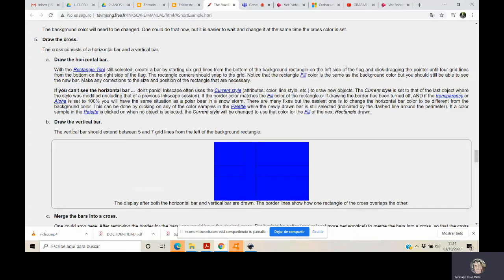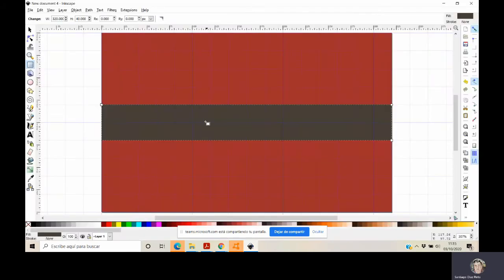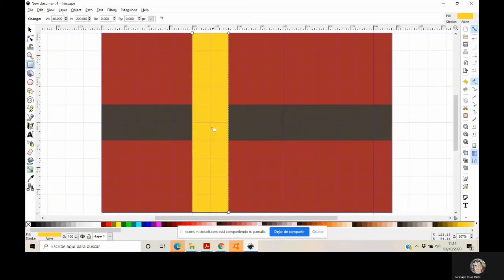Where is the vertical? It is between the 5th and the 7th grid lines. So I have to count 1, 2, 3, 4, 5. So it comes from here to here. So this is the second rectangle. Now I have the two of them, okay? This is one and this is the other.